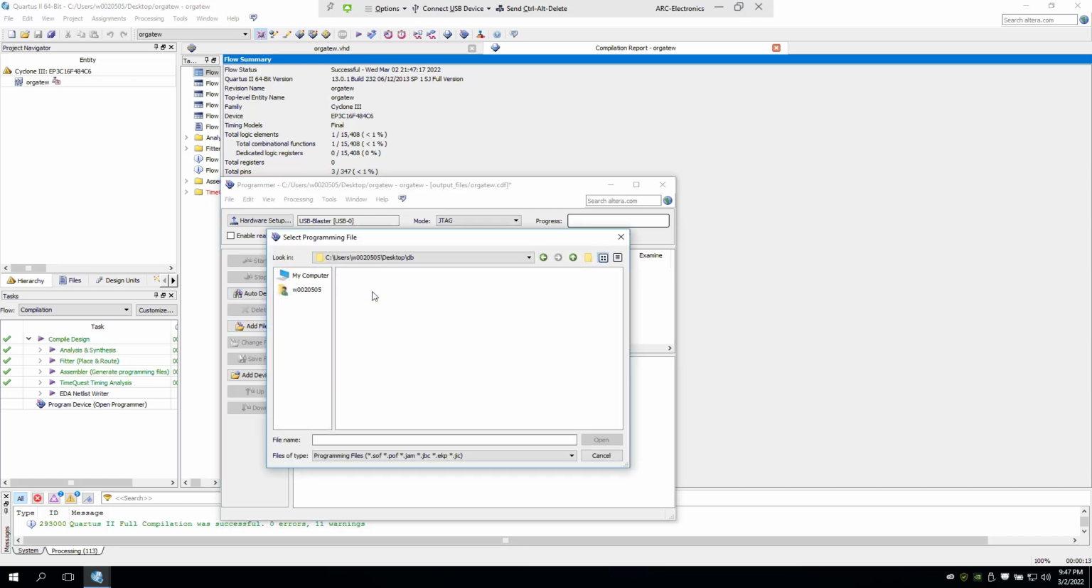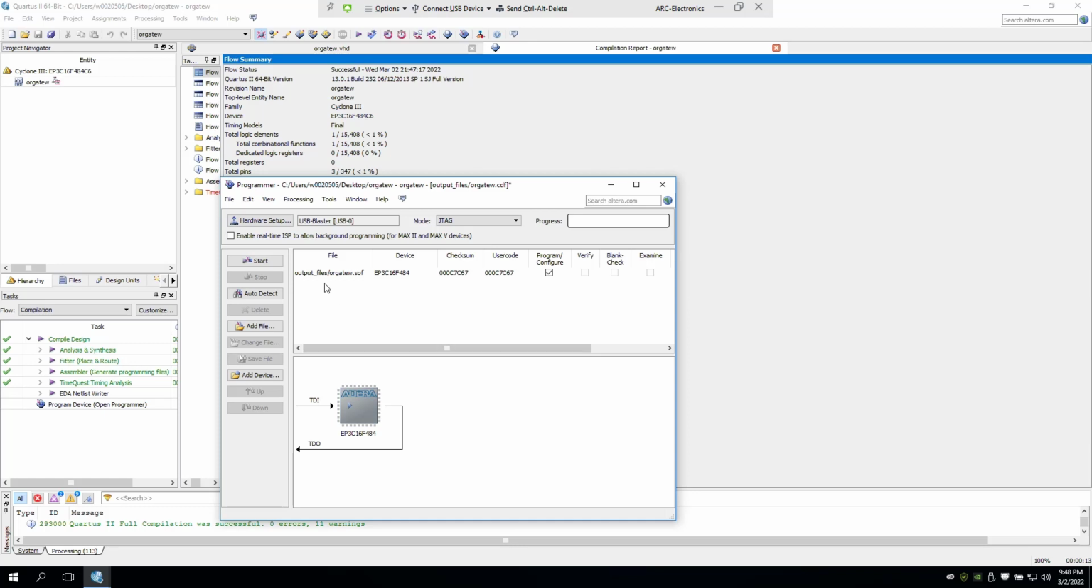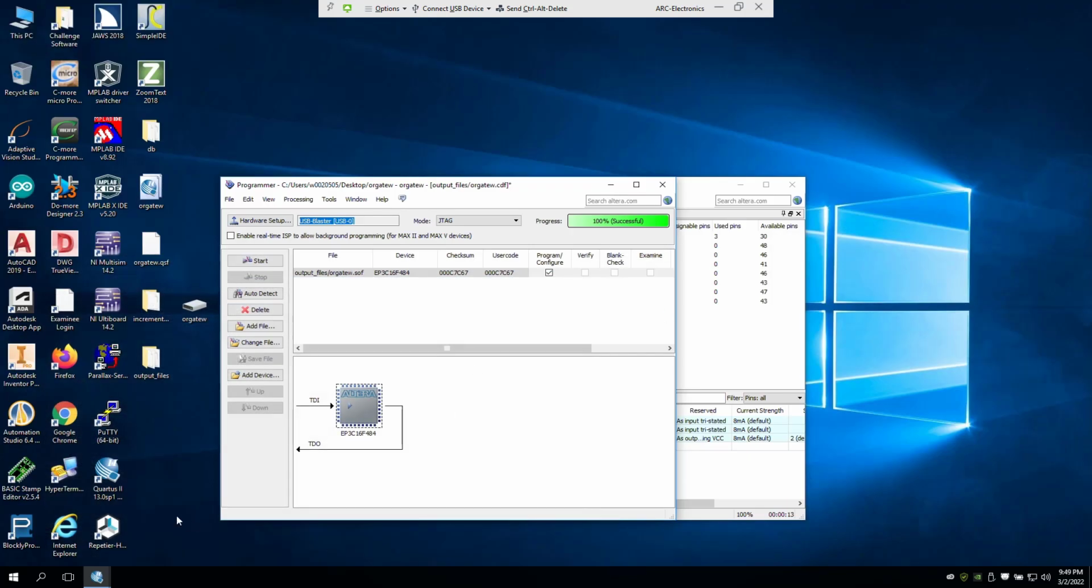And we're going to add a file. We're going to go to the output files. We're going to grab that OR gate W SOF file, and we're going to start, and we should get a green stripe, and it'll take a little longer than it would because we're going through 2 or 3 computers in order to do that, and successful.